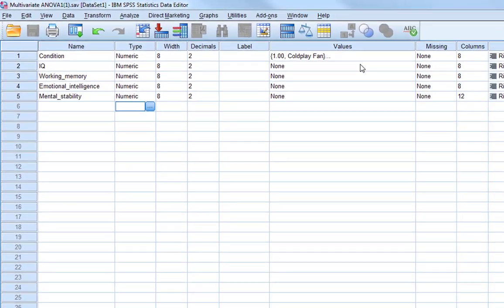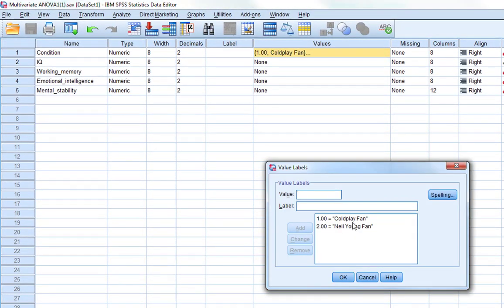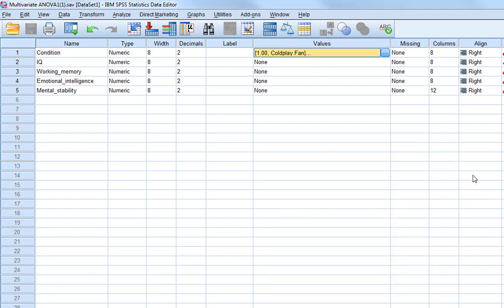And in this experiment we're interested in whether there's a significant difference between Coldplay fans and Neil Young fans in IQ, working memory, emotional intelligence and mental stability. So why don't we just do 4 independent samples t-tests? Well, the reason for this is relatively straightforward. Simply, we don't want to check multiple p-values.